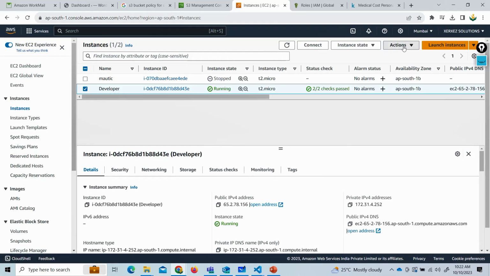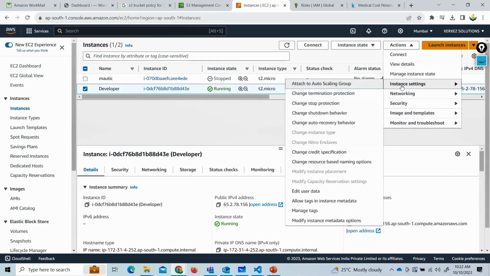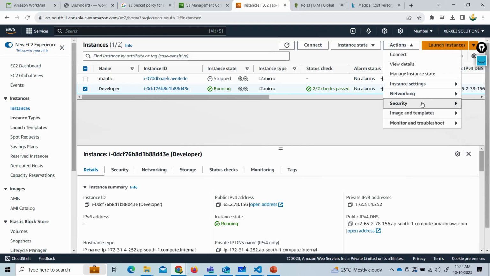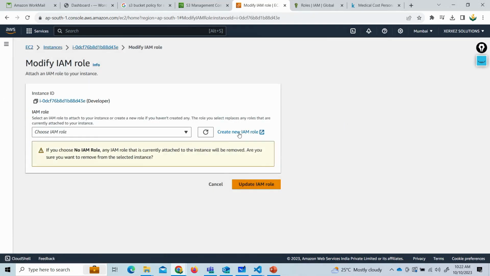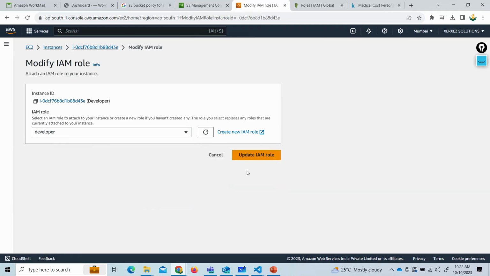Under this there is an option here. Under the instance, I was checking the auto scaling attachment, but apart from that we also used to have attach policies. Let me select Security. Under Security you can see Modify IAM role. Here, choose the role that you have created. Right now I have created a role called developers. So select this and attach this IAM role to my EC2 machine.